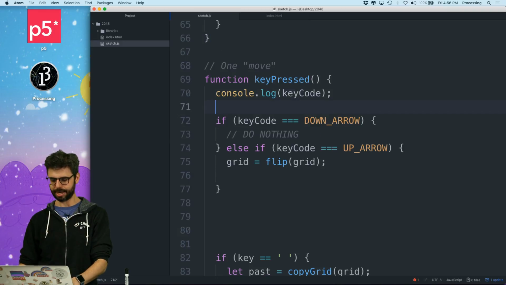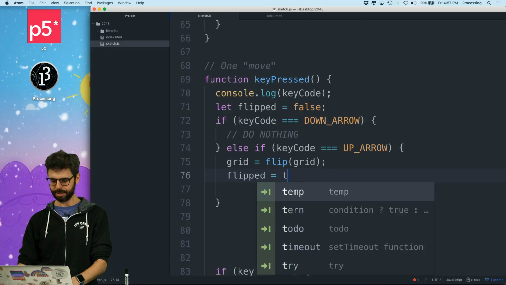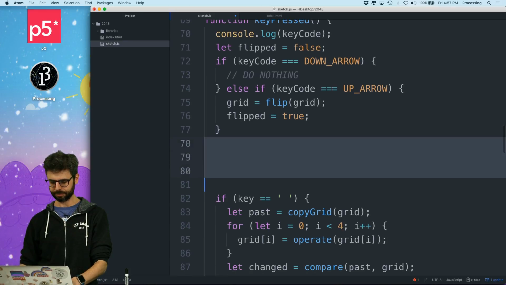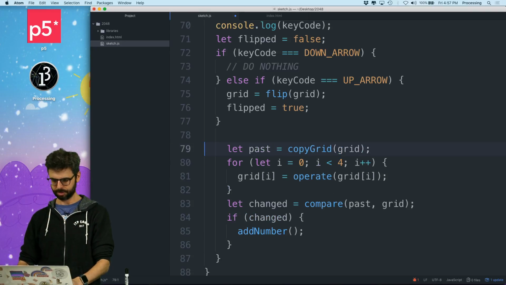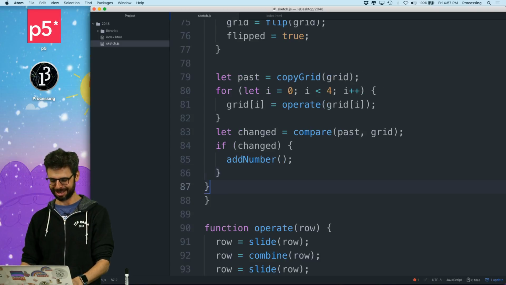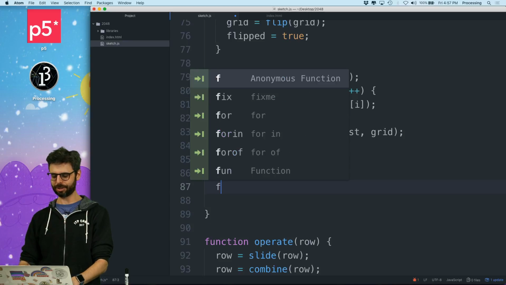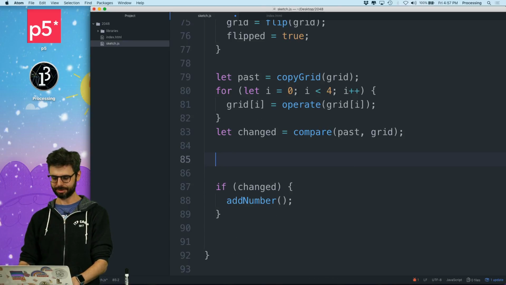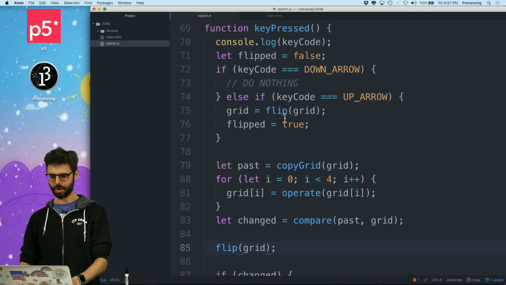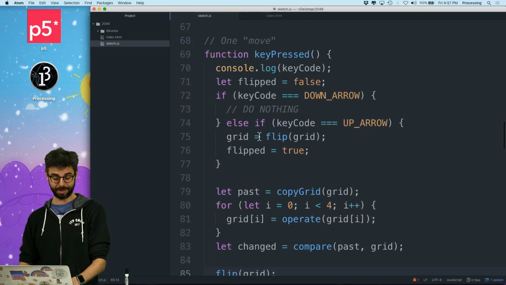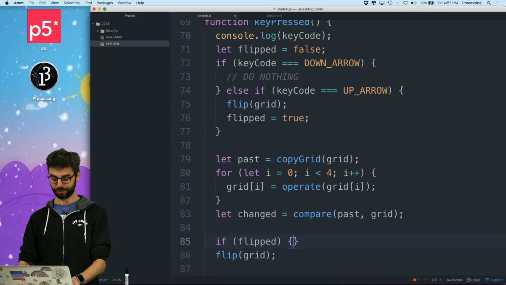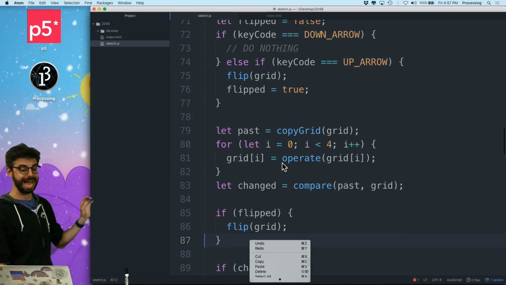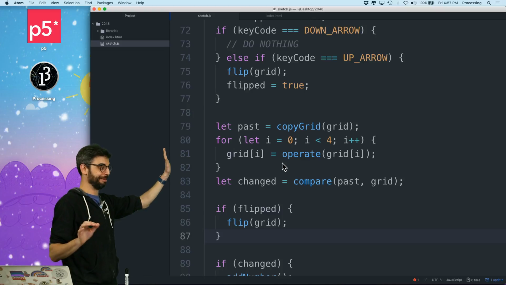I can say let flipped equal false. Flipped equals true. So I want to flip it. Then I'm going to assume I'm only going to press the arrow keys. And then I'm going to flip it again. So, I don't need to return it. I just need to flip it. So I'm going to flip the grid. And then if it was flipped, flip it back. So this is just like for up and down. This should work for up and down. Let's see if this works.